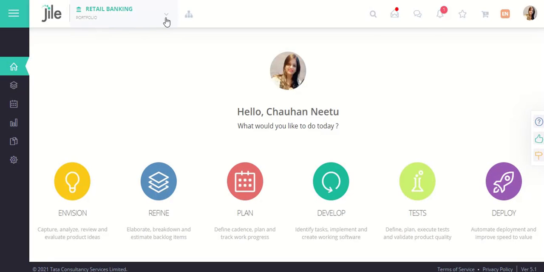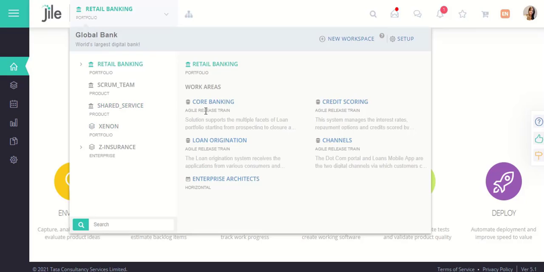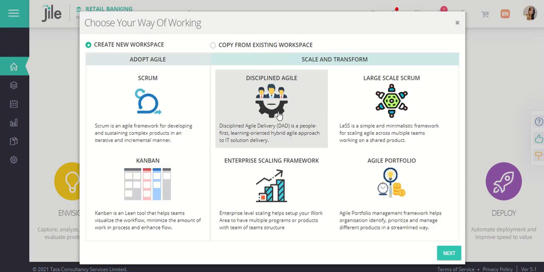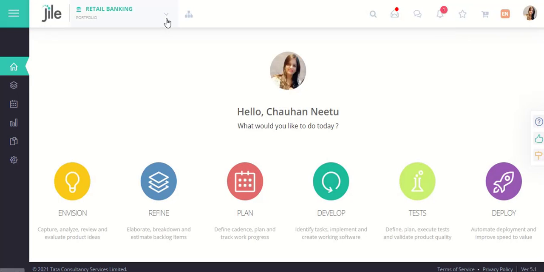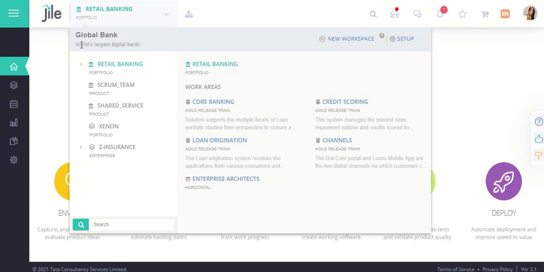As the enterprise scales up across multiple teams working for products, it needs to adopt enterprise agile frameworks that suit its organizational structure and needs. Jile provides the perfect combination of such frameworks that can be adopted through pre-configured templates which are completely customizable. So far you have seen how one Scrum team can manage their work in Jile. Now you will see how Jile can help scale up your enterprise and manage products or programs having multiple teams to attain true agility. Let us take Enterprise Scaling Framework as an example that Global Bank wants to adopt.